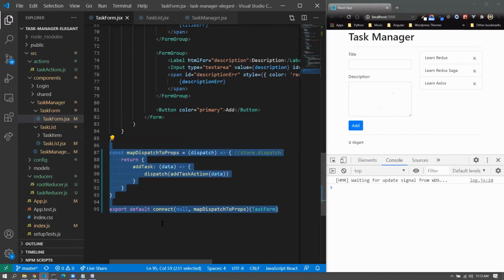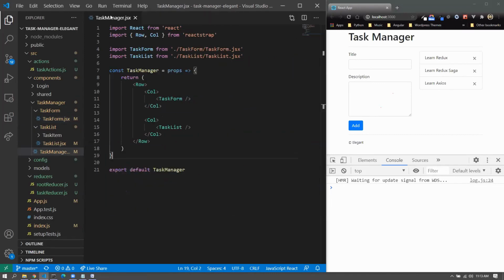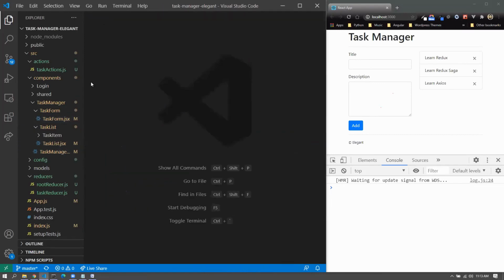All right. So now I want to go for the delete task functionality. Which component do you think I should go for if I want to get the delete task functionality done? Anyone, any suggestions?